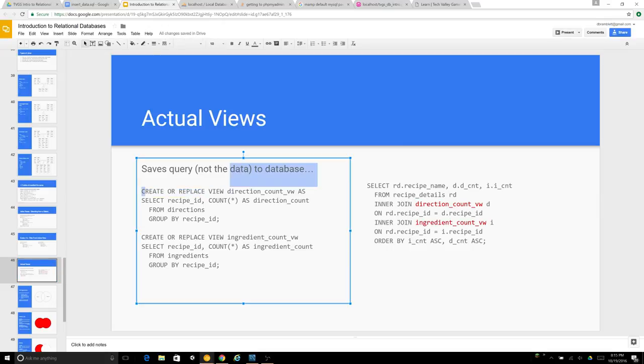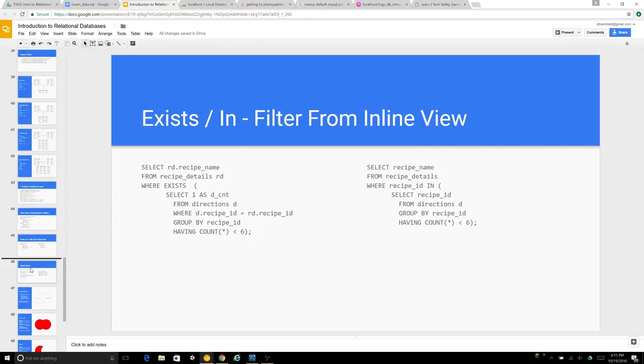Actual views. So if you have a query that you write over and over again, you can create what's called a view in the database. Create or replace view as the select statement that you want. You can now select from this view as if it was a table. So that one that I did before, where I got the counts from these two, and then joined it back to the other table.